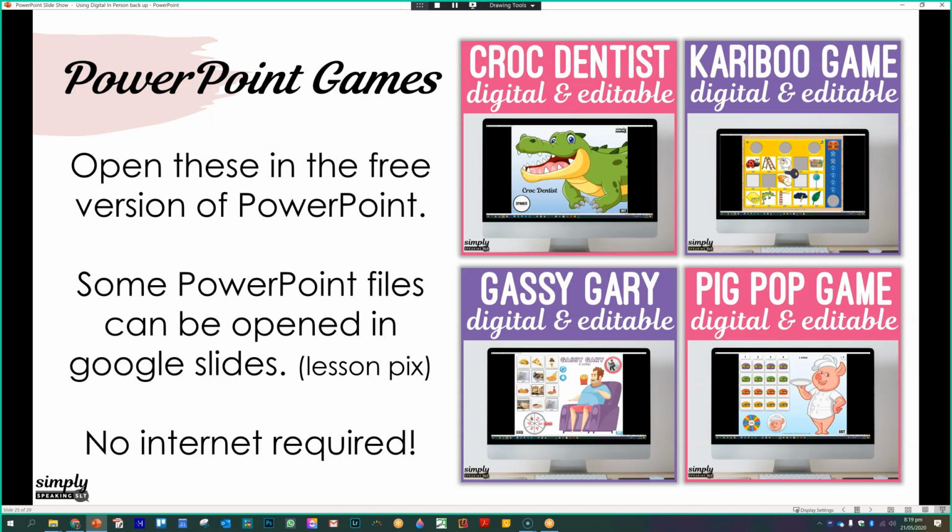So I wouldn't open it in the free version of PowerPoint on an iPad. I'd open it in Google Slides because then you can edit it. You need the paid version of PowerPoint to edit on an iPad, because you play those in edit mode, so you can drag and drop the game pieces around, or whatever the game is you've exported from lesson pics. So if you've been using any of those during teletherapy, you can now open them in Google Slides on your iPad.